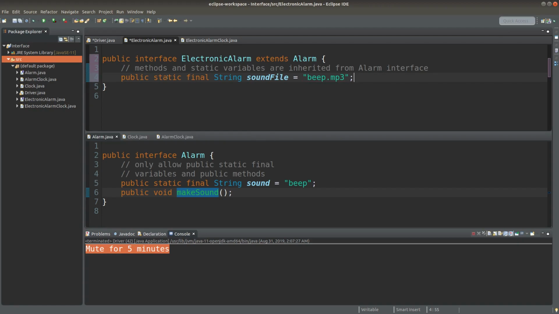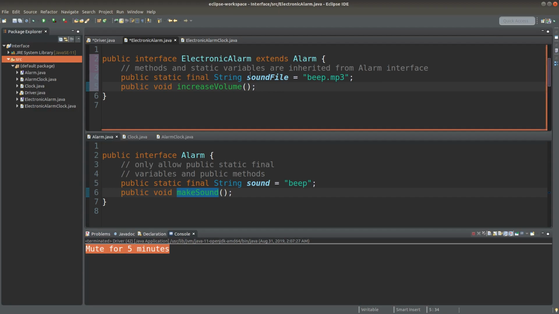An electronic alarm simply plays an MP3 file when it wants to produce the alarm. So I need to indicate the MP3 file for this sound creation in the electronic alarm. For an electronic alarm, I can increase its volume by pressing a button or something like that. So these two parts are something new to the electronic alarm interface.